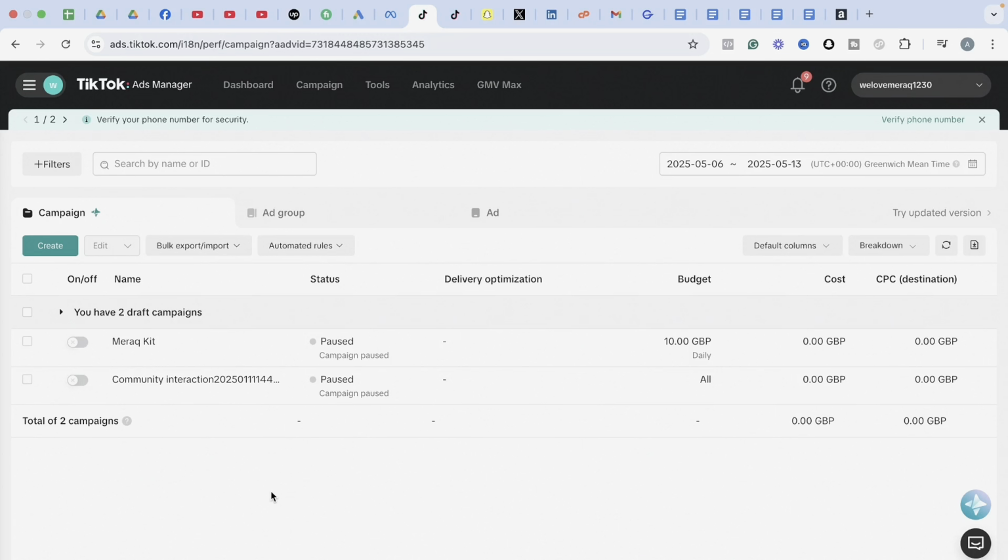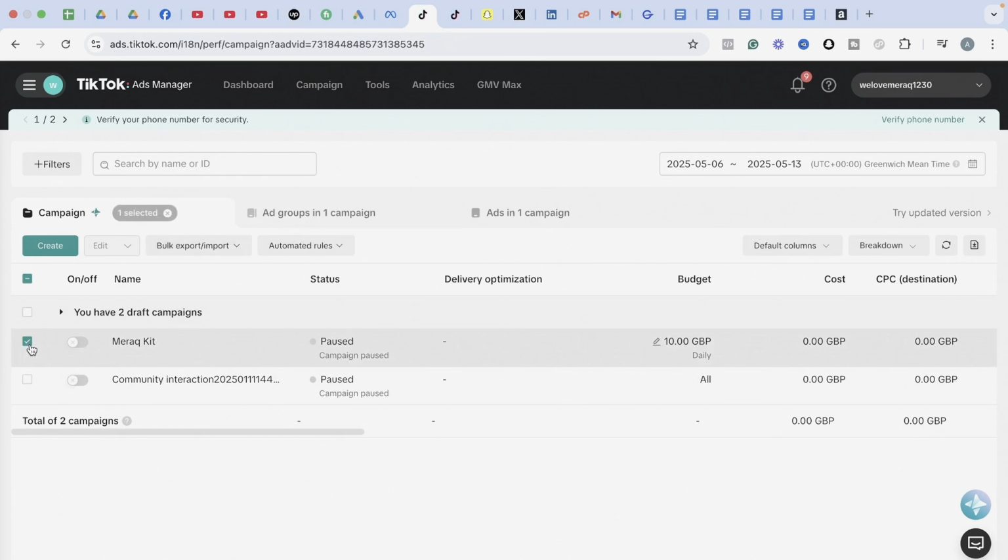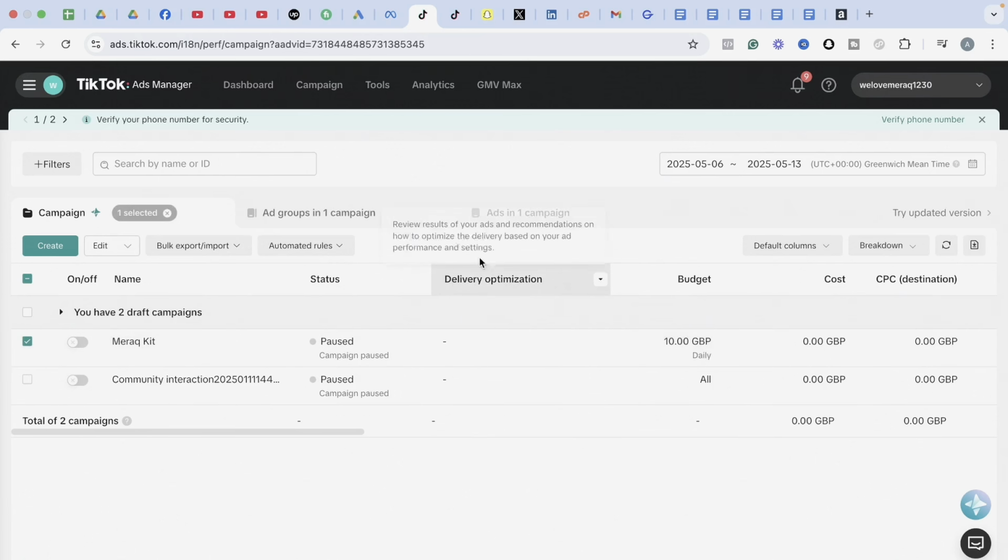So how can you scale your TikTok campaign that is giving you results already? The first thing you need to do is to look at all those campaigns that are working. Let's say you have a campaign that is giving you a result already. You analyze the campaign, you look at the creative that is giving you results, you look at the ad groups that are giving you results. You come to this, you select the campaign, you look at the ads there, right?